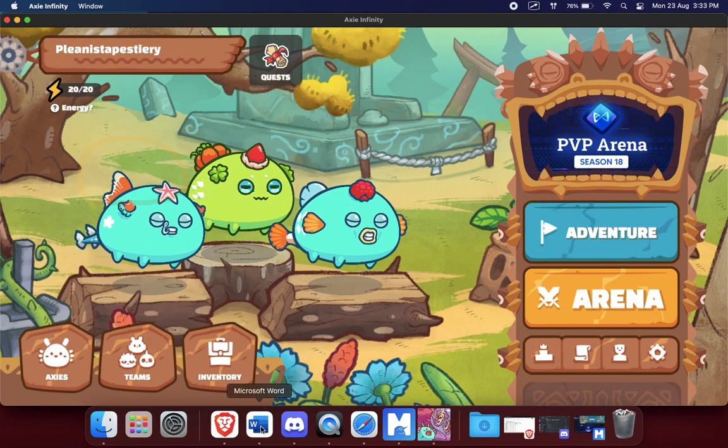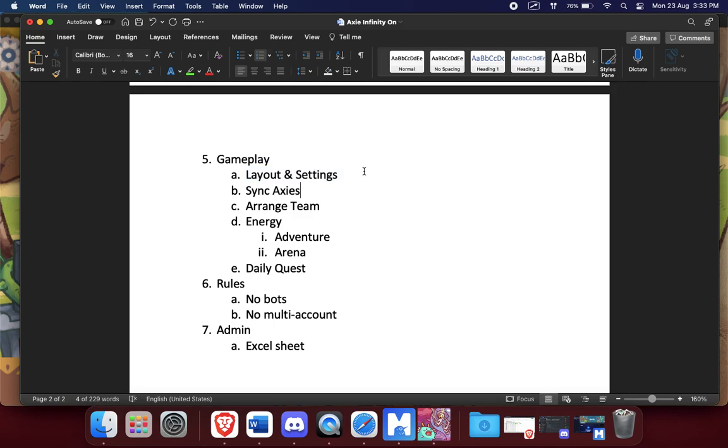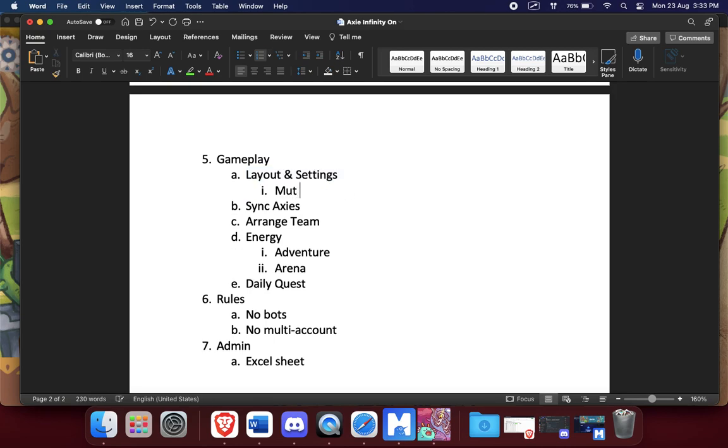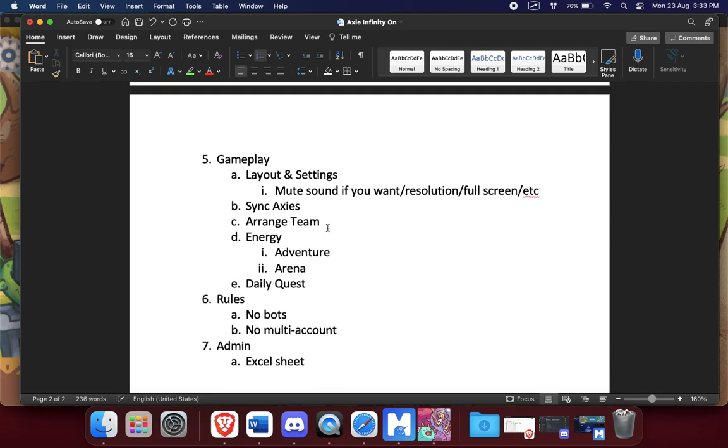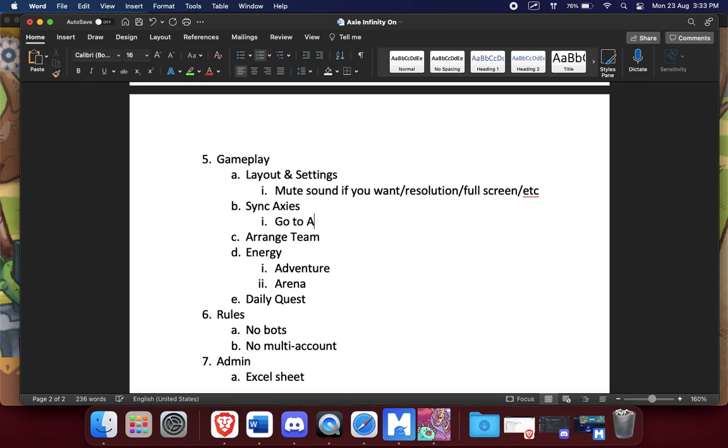Okay, so let's write down what we've learned so far. Layout and settings. I usually mute sound if you want. You can play with the resolution or whether it's full screen or not, whatever it is. The first thing you should do is sync your axes, which we've talked about here. Go to axes, click sync, and you should be able to see your axes, 3 of them appear. All right, so that's important.